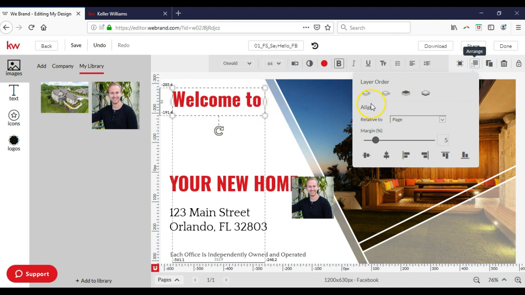You can actually change the arrangement on here. If you notice, we can align it relative to the page. We can change the margins on here. There's a bunch of different options that we can edit on here too.